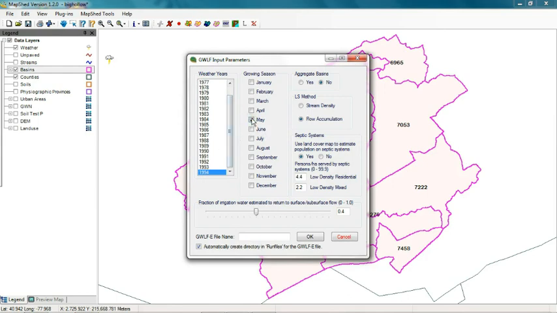We will indicate that the growing season is between May to September, which is pretty typical in Pennsylvania. We will not aggregate any basins. There's only one single basin, so that's the default here. Everything else we will use as a default septic system. We will use the land cover map to estimate populations on septic systems and so forth.